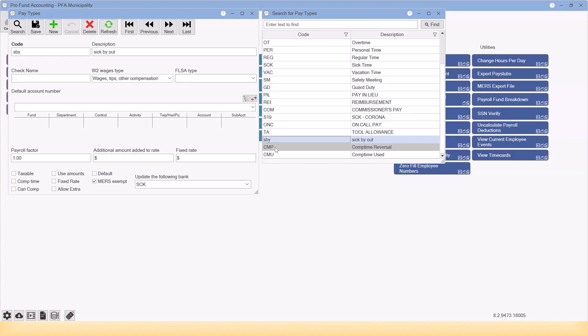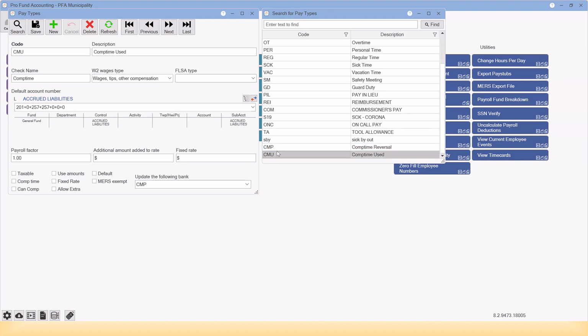Okay, so I do comp time where I have two different pay types. One is the comp time reversal, which nobody ever posts to. This is just what we use internally, and it has the comp time flag checked, and it's taxable. It goes off to the accrued liabilities account number for comp time, so it just sits out there. And then the comp time used, this is when somebody is going to use an hour of comp time; this is how we post the use.